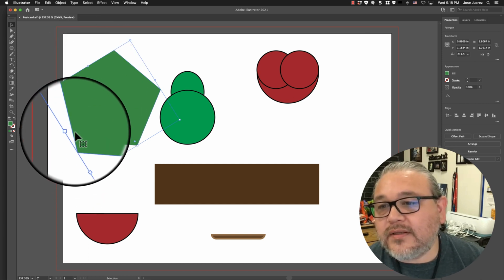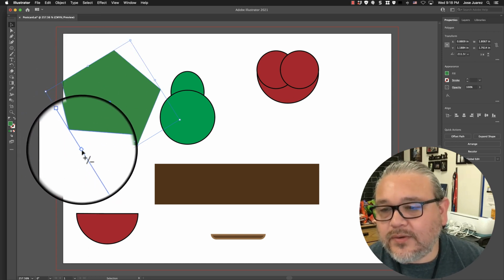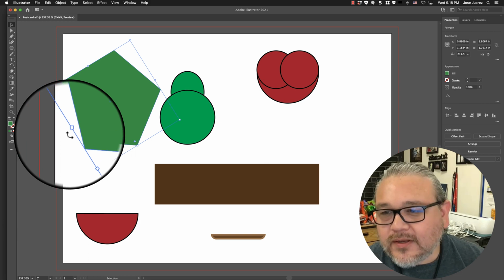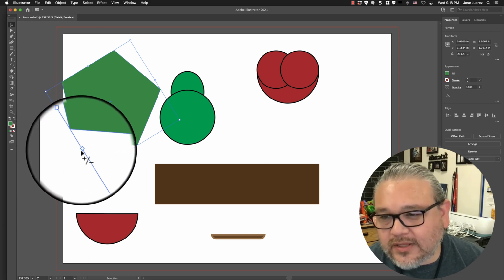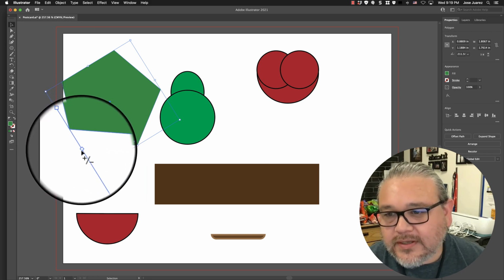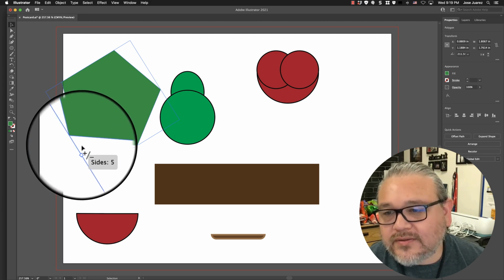Where's the little... Oh, it's this diamond here. See where it says plus minus? You have to be careful because we're at different angles, so it'll look like different shapes. See where I'm hovering and it says plus or minus? That actually is going to increase the sides or decrease them.